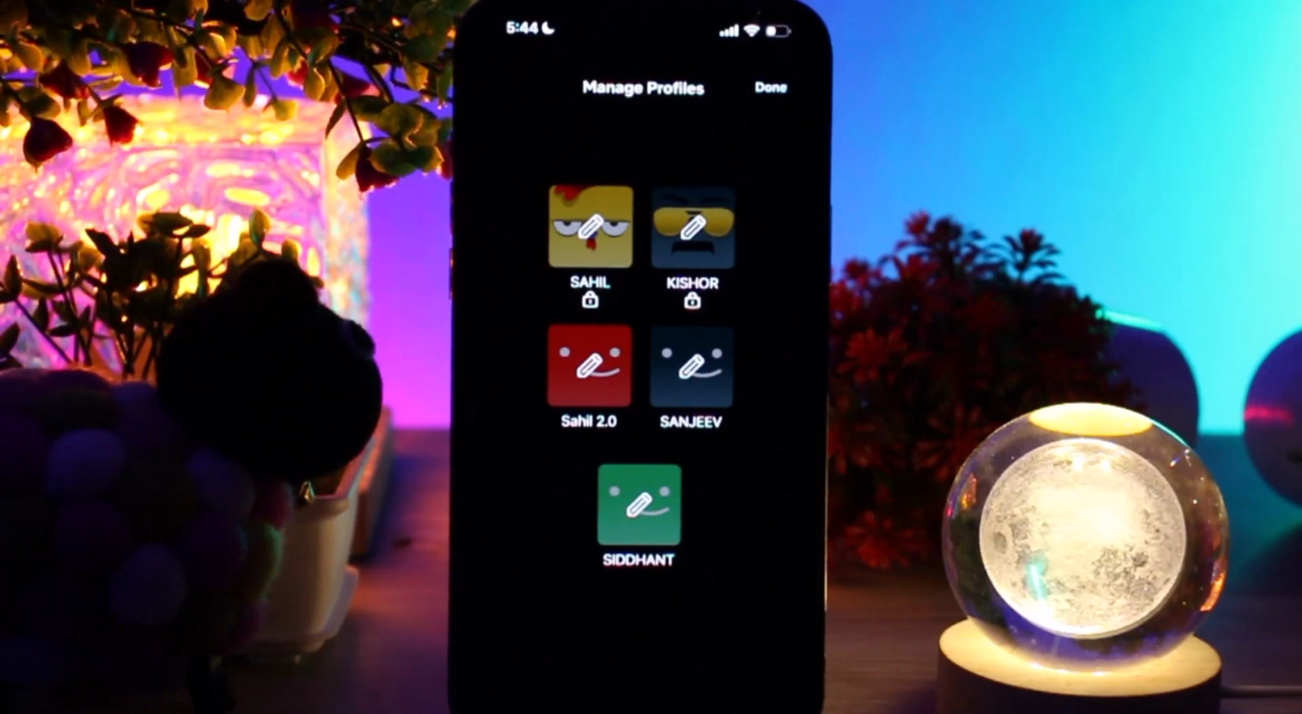Now tap on Delete Profile. Netflix will ask you to confirm. Then tap Delete again to finish. The profile is now permanently removed from the account.